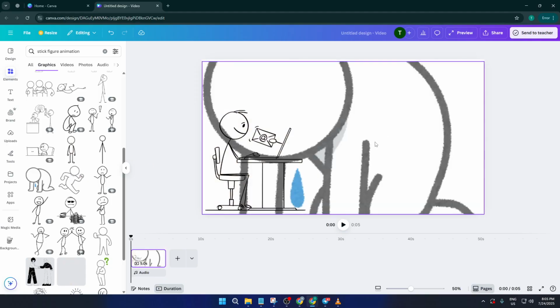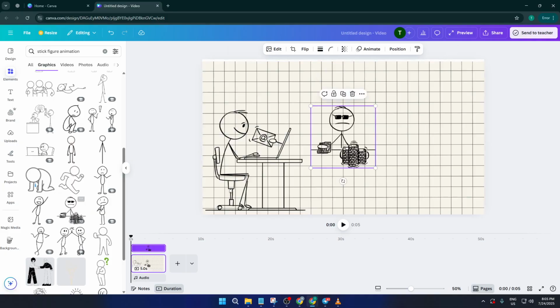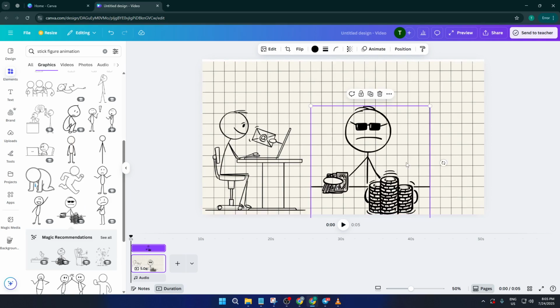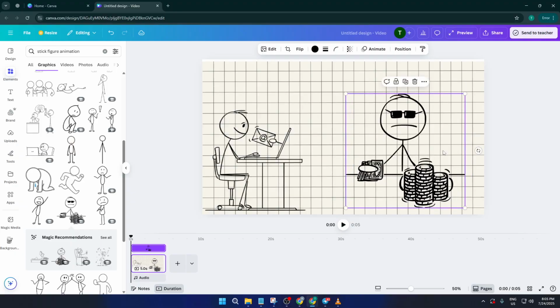If at any point it feels overwhelming or your ideas aren't coming together quite right, don't worry. Building animations, especially with simple stick figures, is all about experimenting. Sometimes the best ideas happen when you're just having fun with it. And remember, you can always undo or move things around until you're happy.